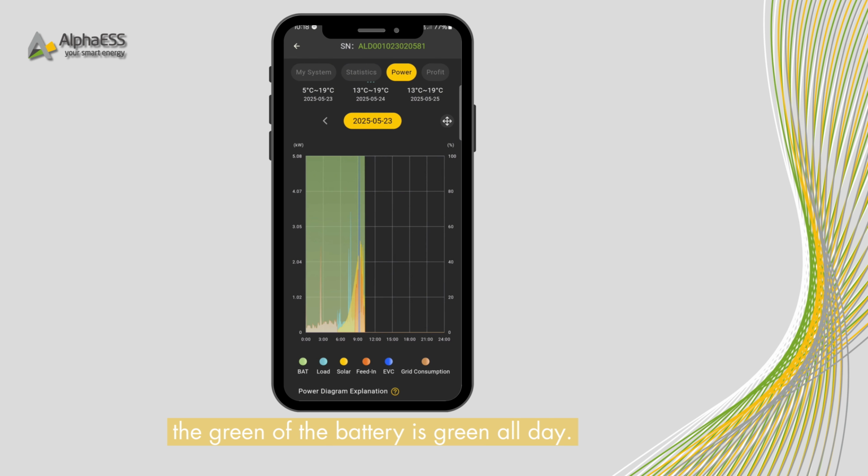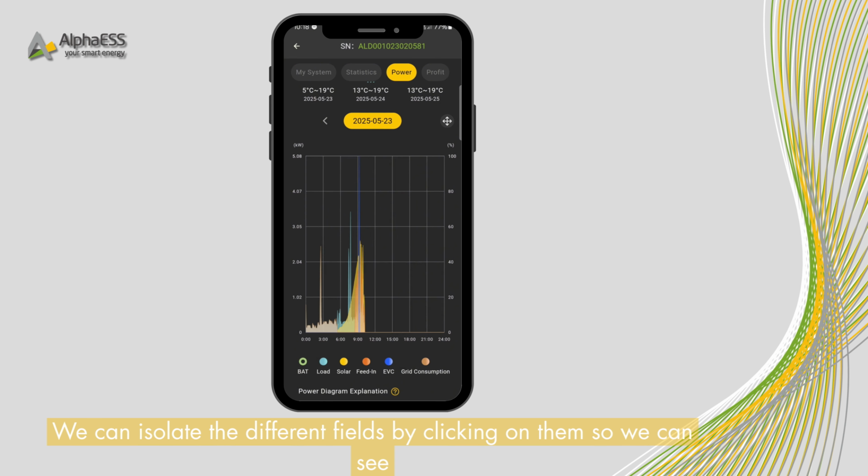So this battery here is green all day. So this customer's not used their battery, so the battery is not showing any discharge there. We can isolate the different fields by clicking on them so we can see things a bit clearer.